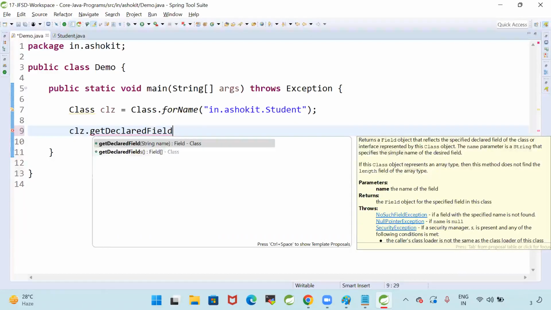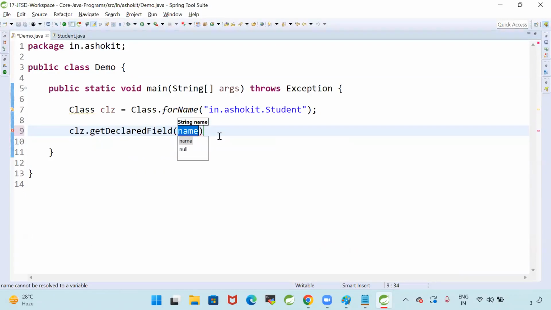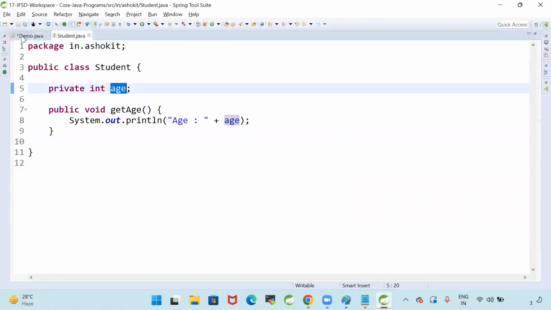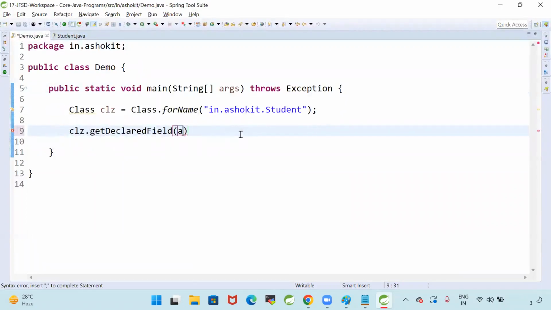What is the difference between getDeclaredField and getDeclaredFields? Hello, sir, why are you chatting, man? See here, there are two methods available. getDeclaredField is used to load a particular field. getDeclaredFields is used to load all the fields. I want to load the private variable. What is the field name? Age. Pass the field name as a parameter.